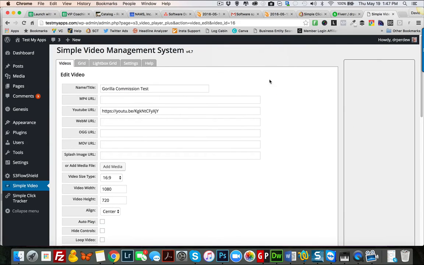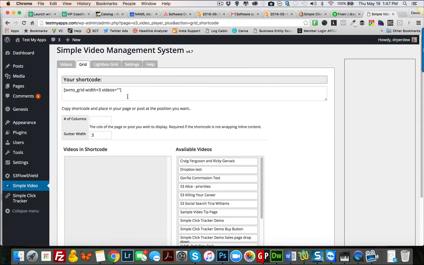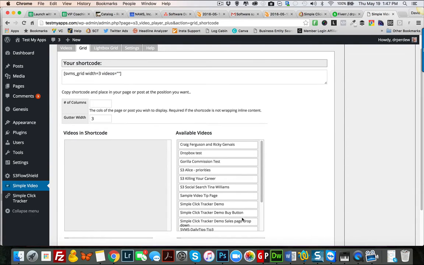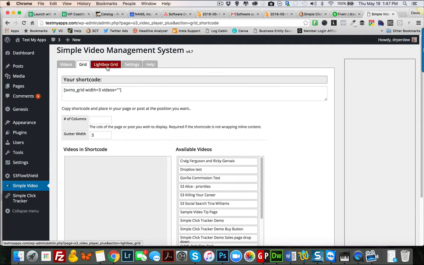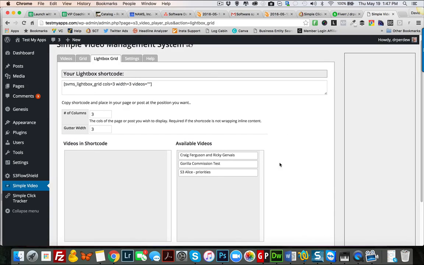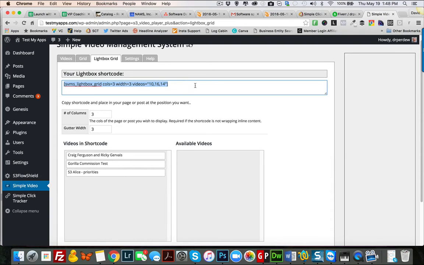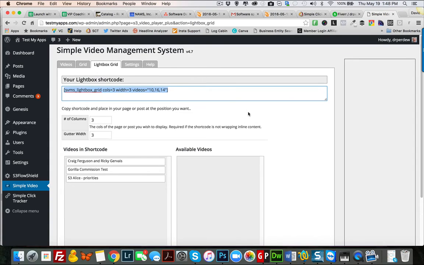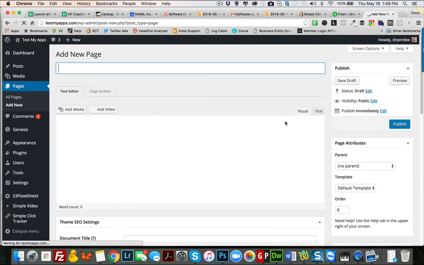The reason we added the Lightbox is so that we could set up the Lightbox grid. Now we have two grid tabs. The original grid tab so that you can add any available video in the site, whether it is Lightbox ready or not. If it is Lightbox ready though, there's a grid tab here now that only shows the Lightbox ready videos. So let's do that. Add those over there. These three have been Lightbox enabled, and so we'll take that short code, add it to a new page.